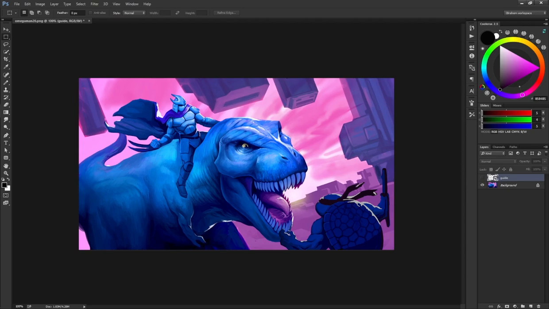So we got Shredder riding a T-Rex, attacking who's that? Raphael, right? The turtle with the red bandana. Alright, so let's talk about the annoying stuff first.